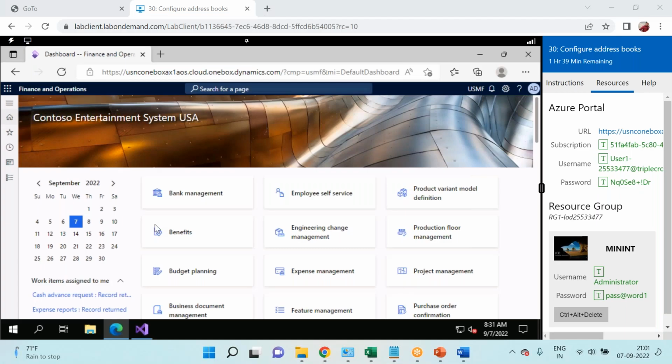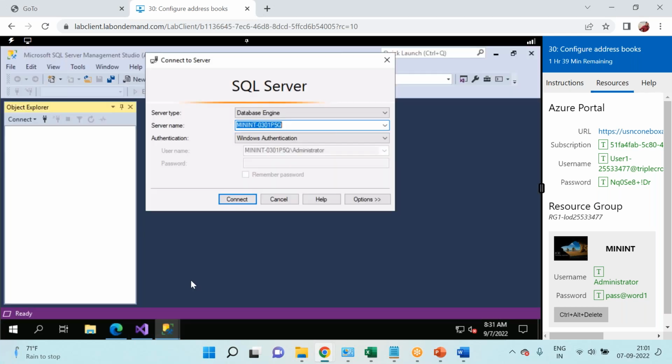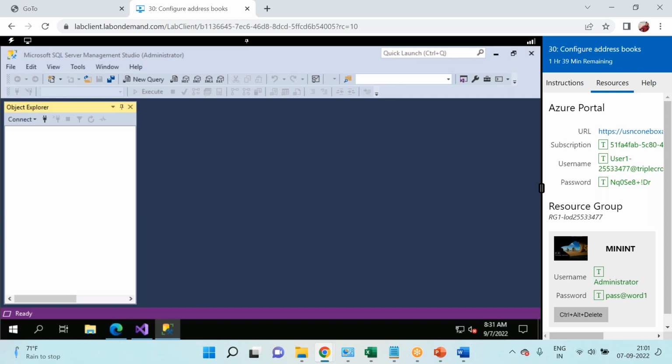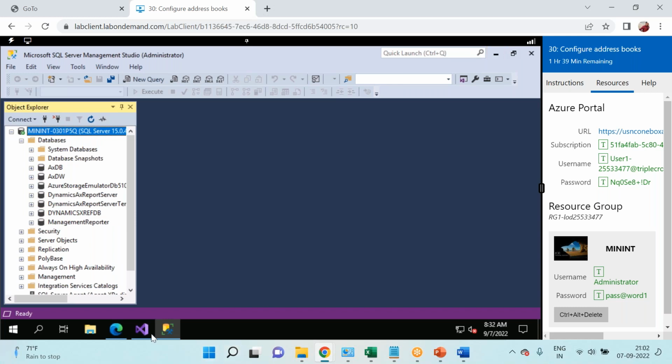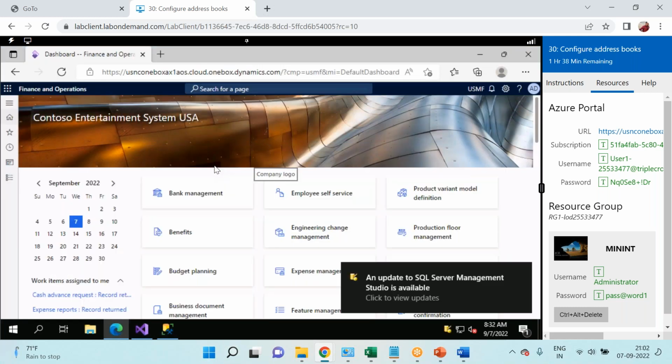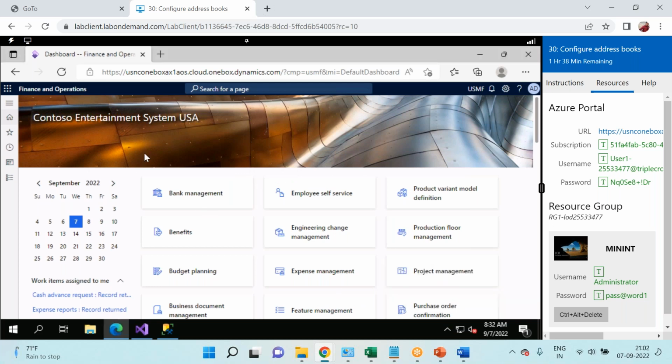Okay, so let me share my screen and I'll show you the product and how it looks, what you can expect. This is the Microsoft Dynamics 365 ERP, Finance and Operations. As I was explaining, this is a product, Microsoft Dynamics 365 ERP, and this is the standard demo data we have.